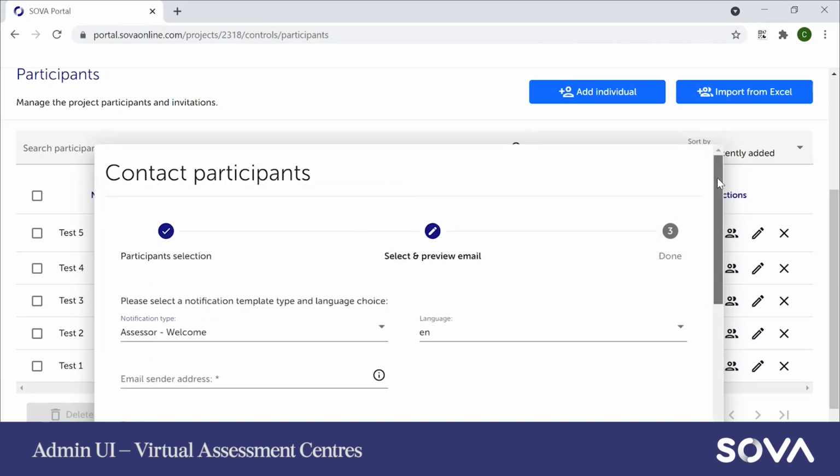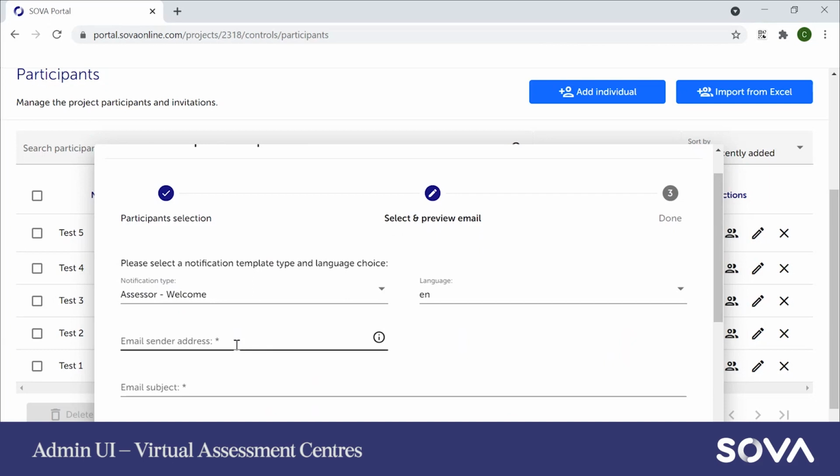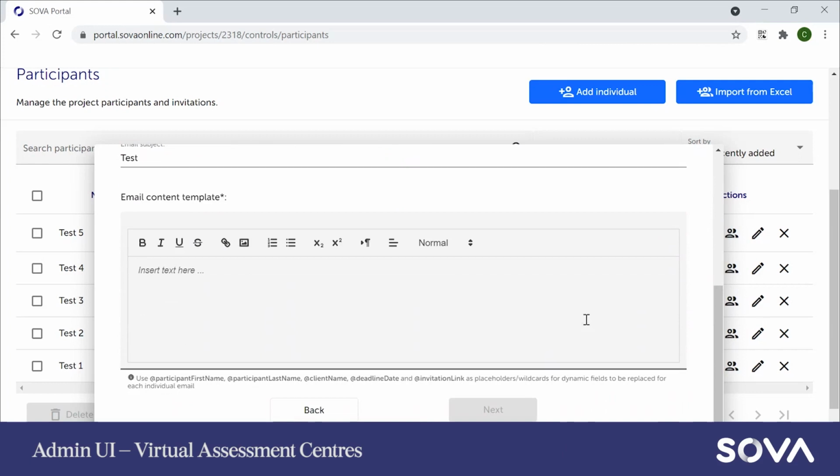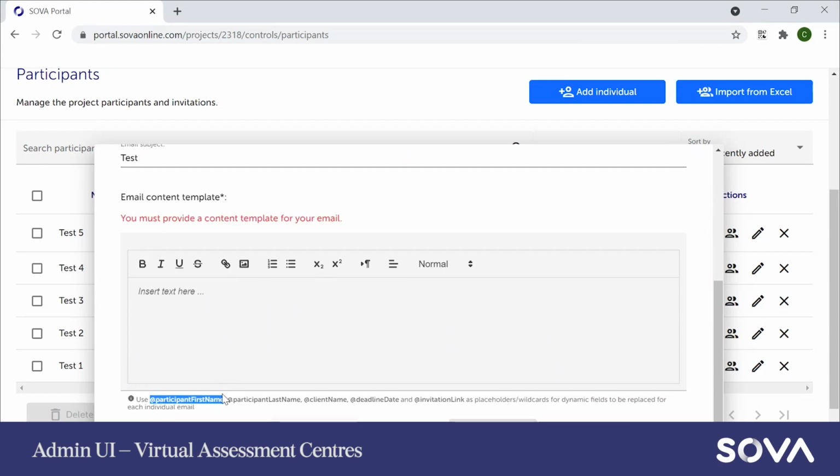And from here, you are provided further review of the email sender address, the subject, as well as the set language of the email. Please note that you can also adjust the email body, where formatting and font can be adjusted, and also where our naming conventions are included at the bottom if you wish to automatically populate certain information, such as participant first name.